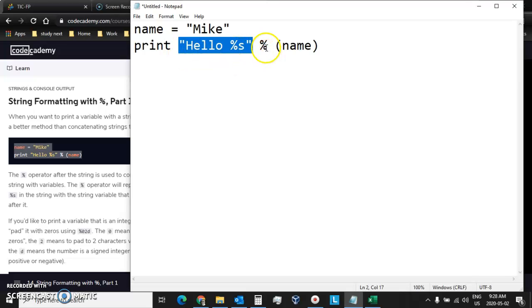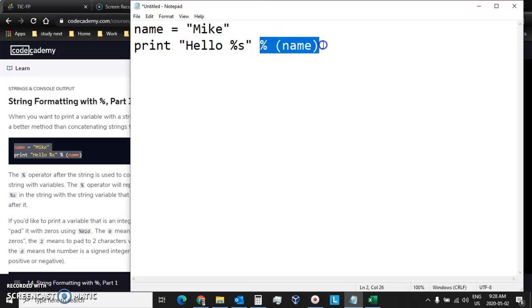Now the way you do that is outside of the quotation marks, put the % symbol again, and then put the variable that you are printing with. So hello, and you want to insert the Mike variable in there. So you do that with a %.